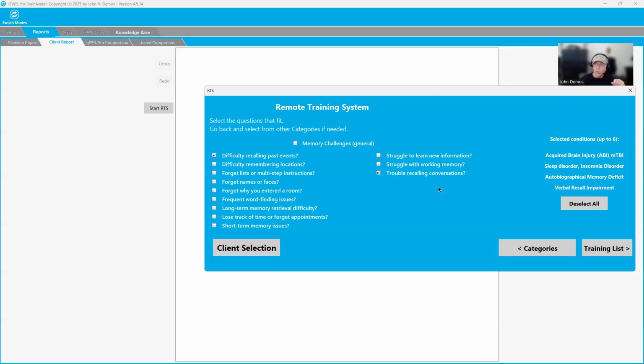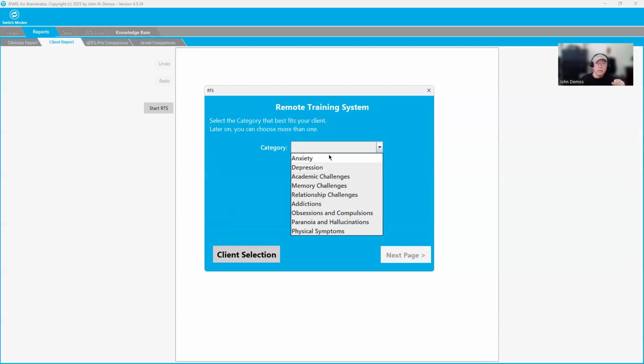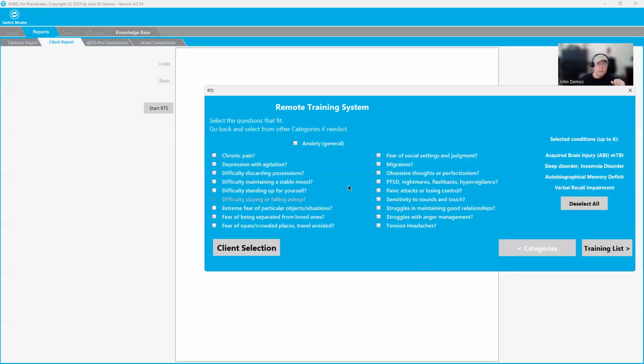But there's more. I'll click on categories, and now let's pick another category. The most popular category, of course, is anxiety. Next page, and notice difficulty staying or falling asleep is already checked or grayed out because that was one of the essential questions that we checked as being yes. Now, let's pick post-traumatic stress disorder and panic. And now we have 6 symptoms on the list. That is the full number. We can't click more than 6.